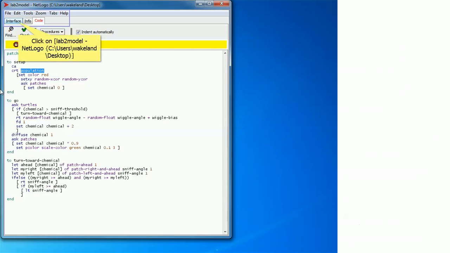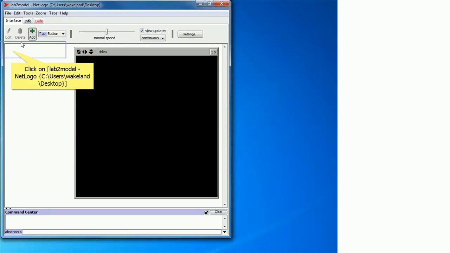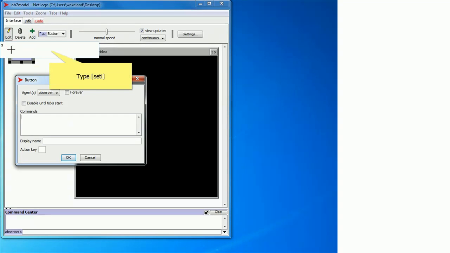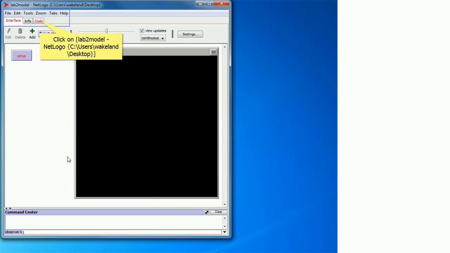All right, so now we're ready to actually build the interface. So we'll go over to the interface, and we want to add a button. We can just push add and click here, and this is the setup button. So we're just telling it to link this to the setup command over in the code. It's an observer procedure. It doesn't run forever. If we don't put in a display name, it will be the same as setup. That's all there is to it.